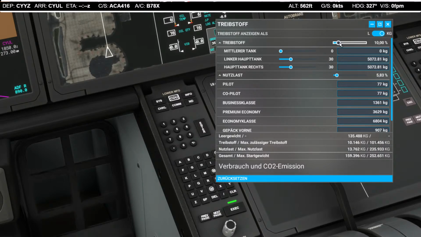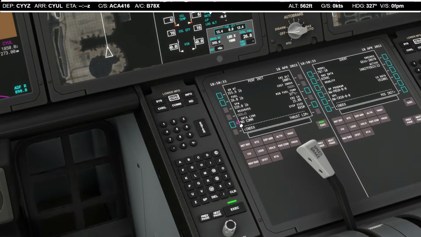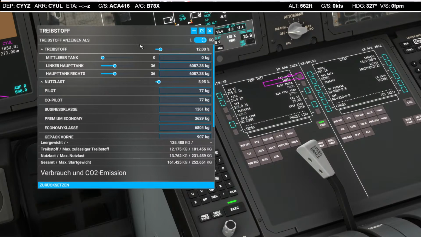But well, okay. Then we take 12,175 with this. Is this changing here? 355.9. Let's see. Yeah, it is. Okay.